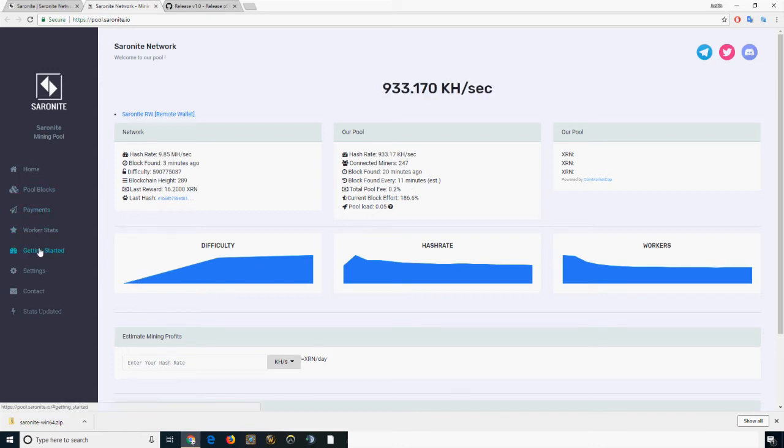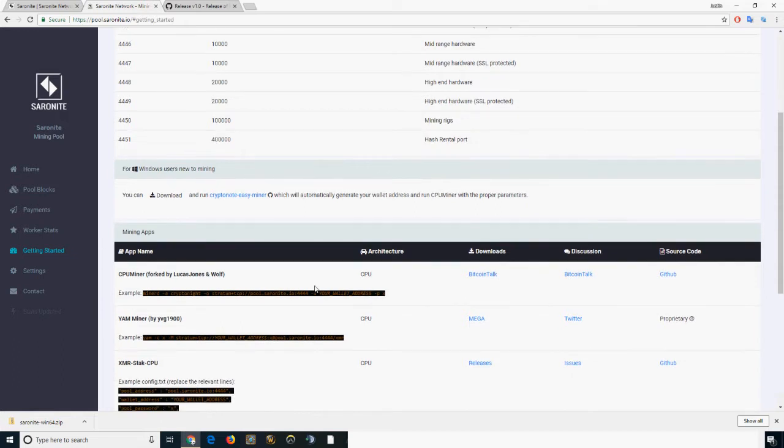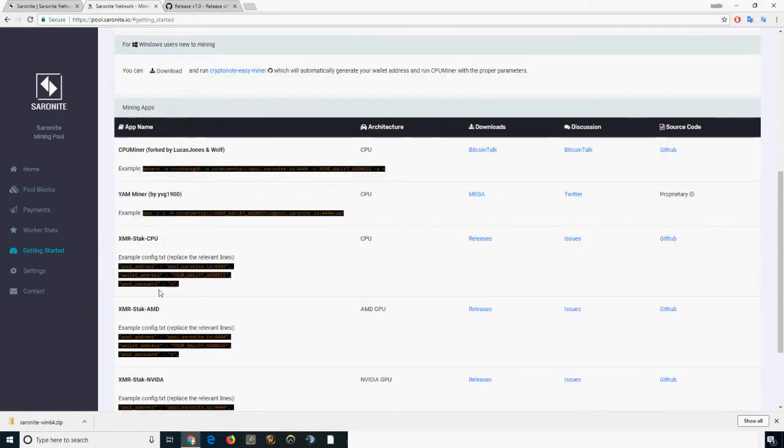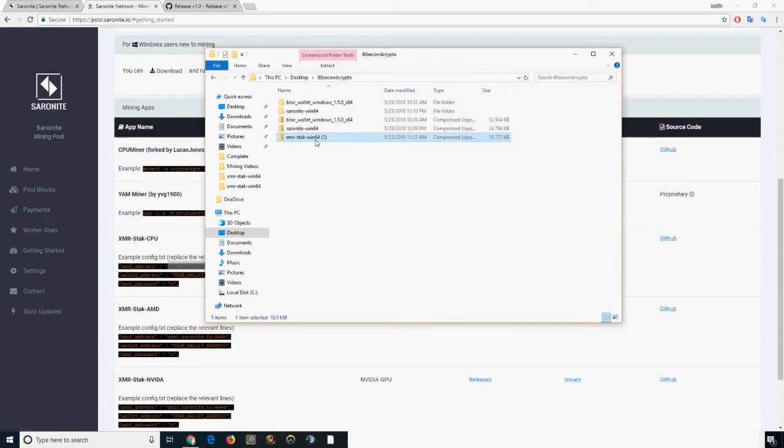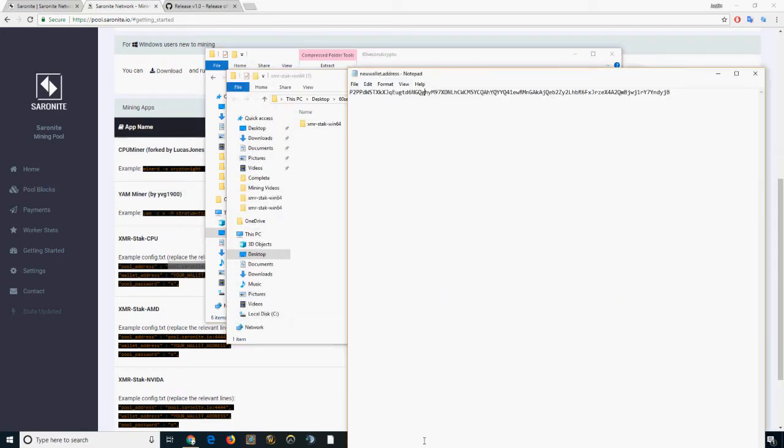This is the Saronite pool, so go ahead and go to the Getting Started page. This is the official pool. It'll have a configuration under xmr-stak, CPU, or AMD. Either one works. Just copy the stratum link, and then we're going to extract a new xmr-stak.